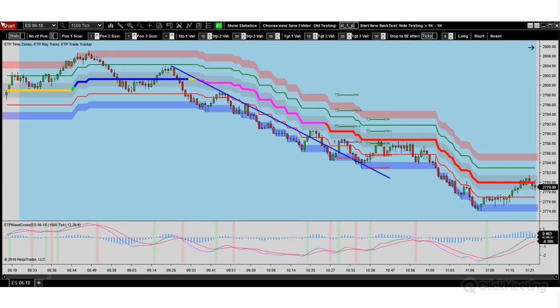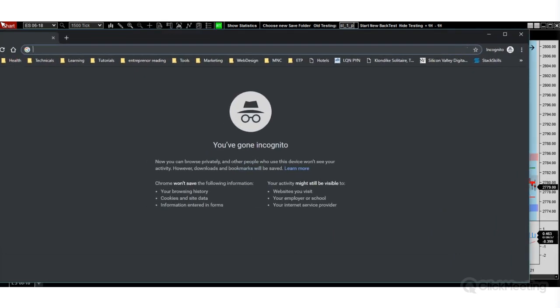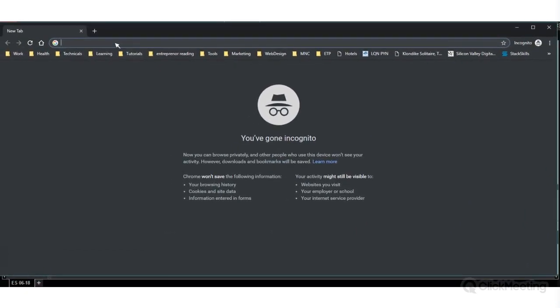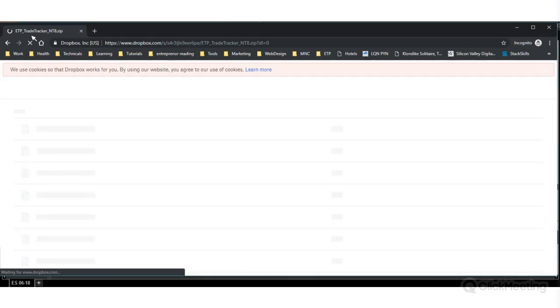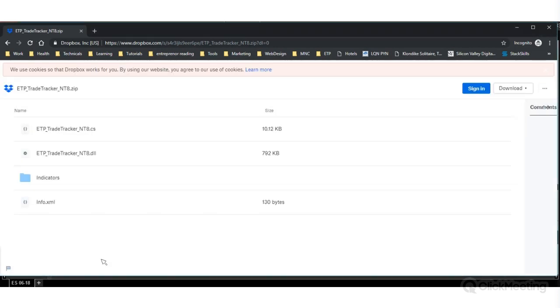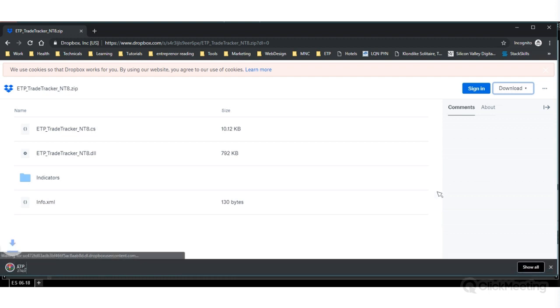I'm actually going to do this with you, and I have to go incognito here. Okay, so drop in the Dropbox, link pops up. You click the download in the top right corner and direct download. Then it's not dangerous and you keep.